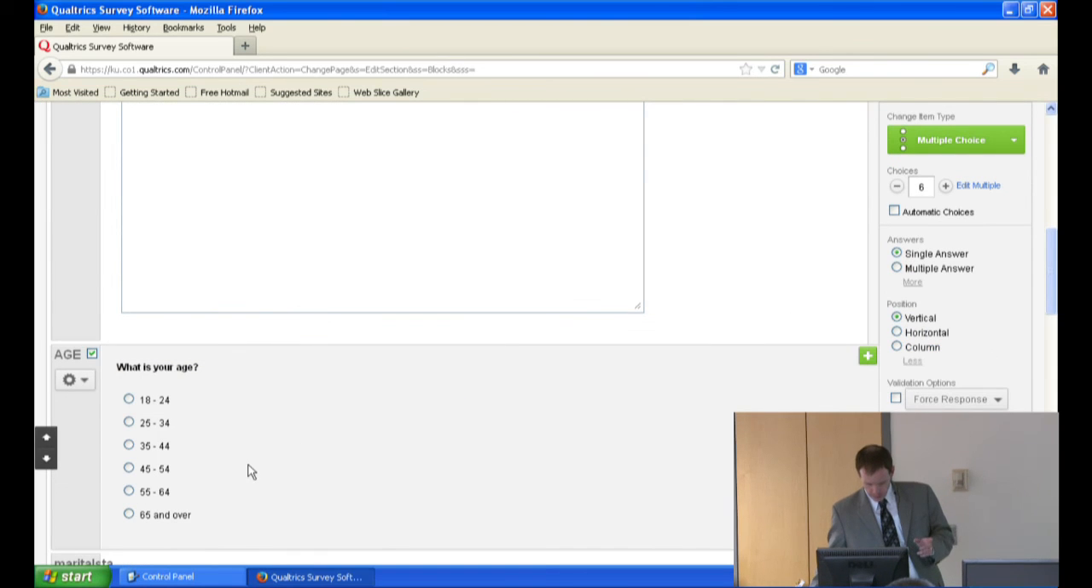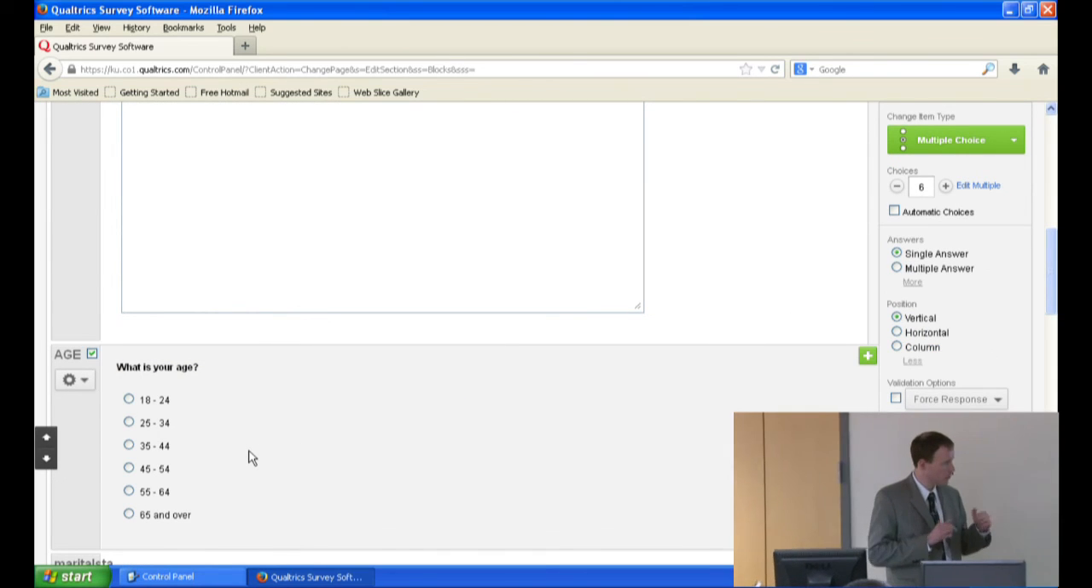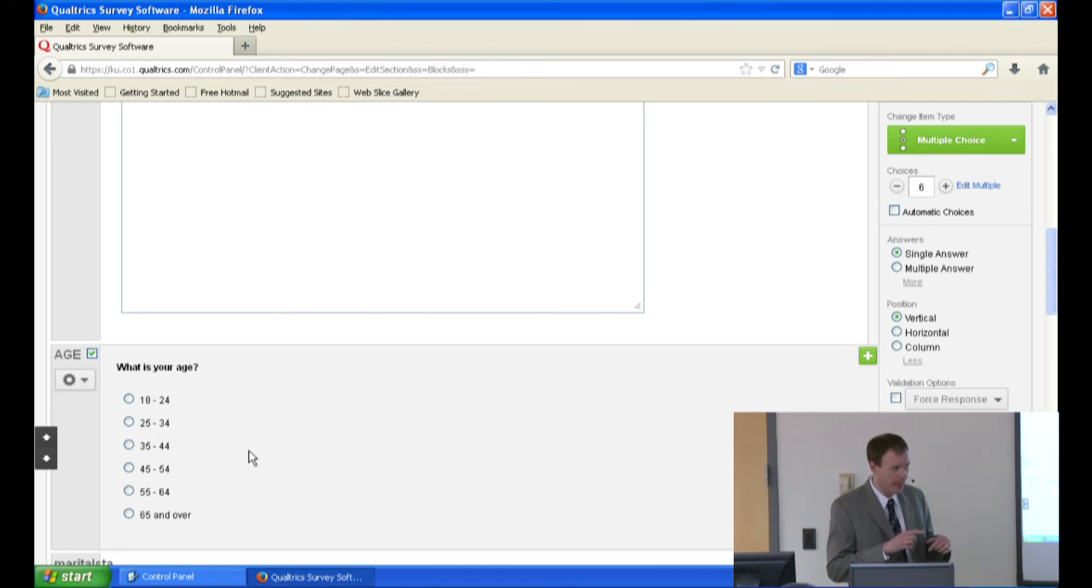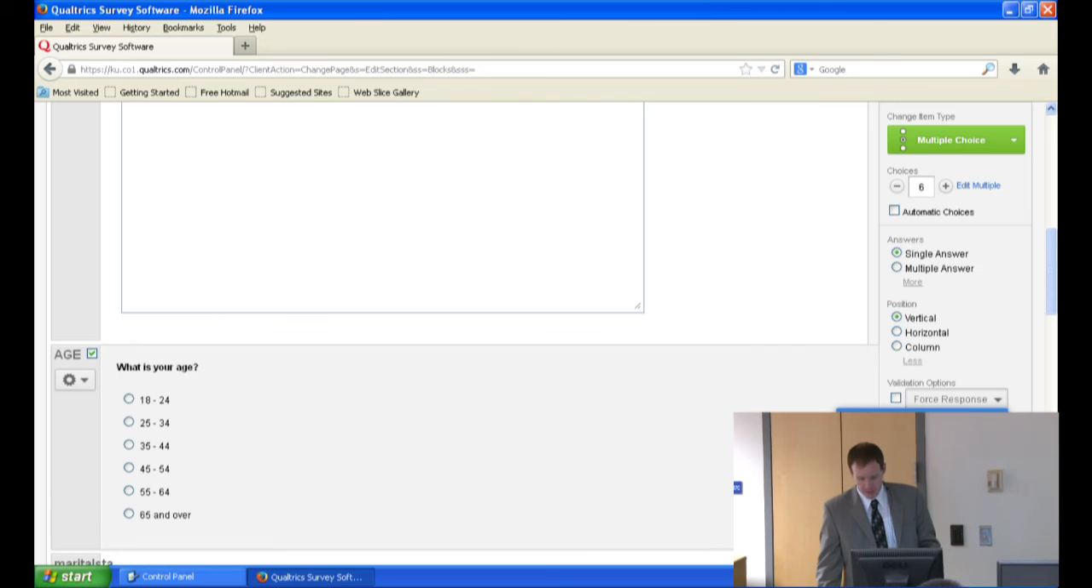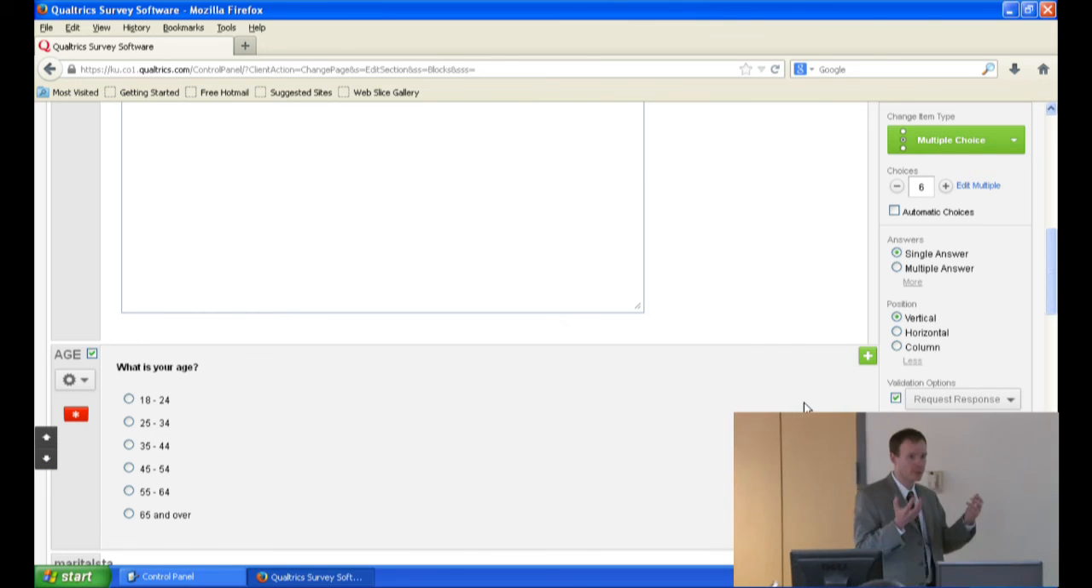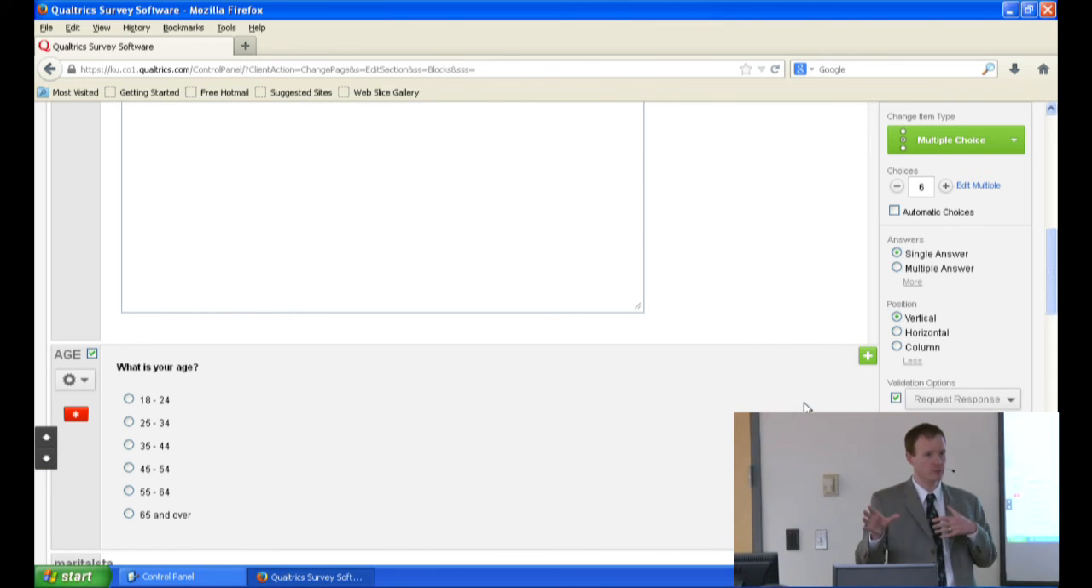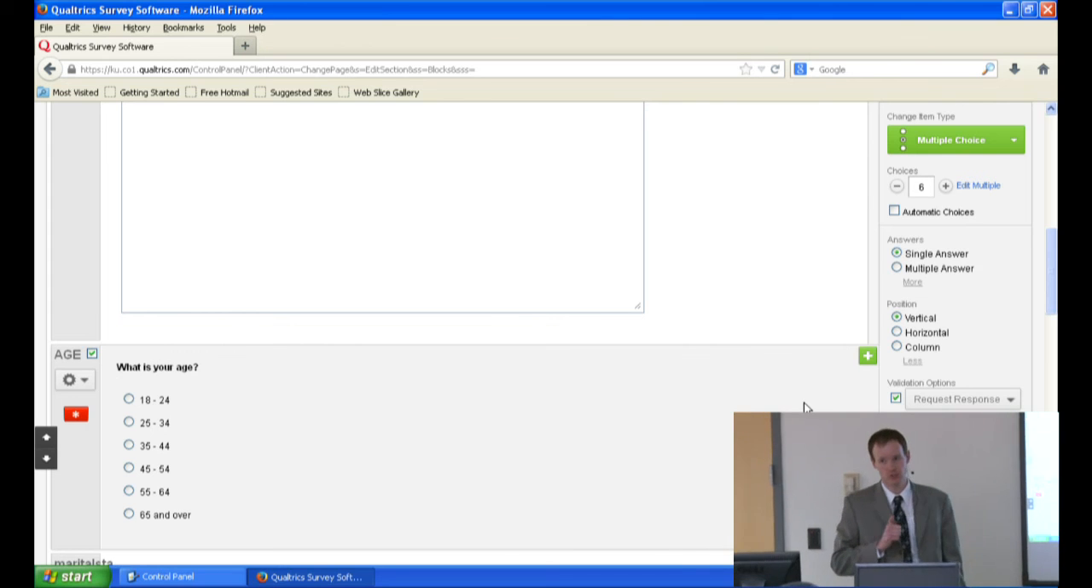What I want to do before that, though, is I said at the beginning I want to show you what a request response looks like. I'm going to add a request response to the age question, so that when we're inside the preview mode, you can see what the forced response versus the request response fields look like.